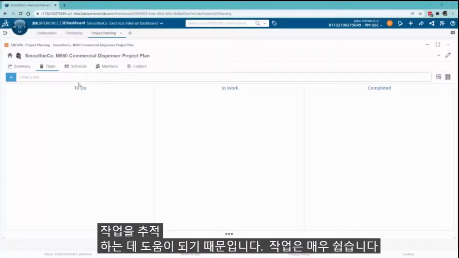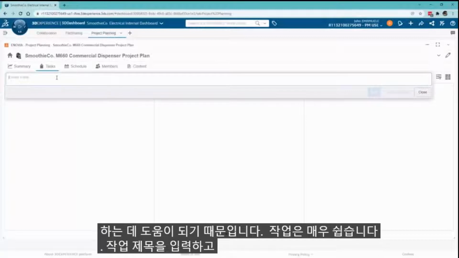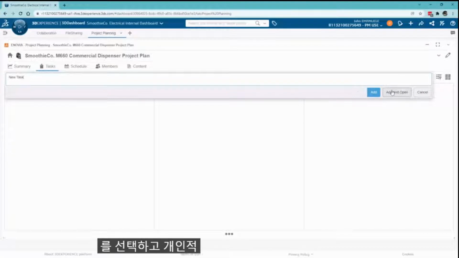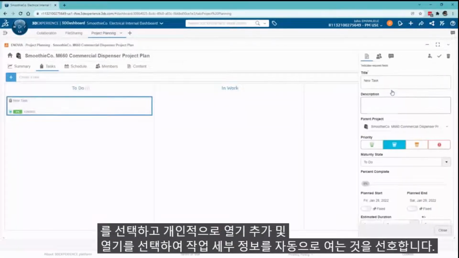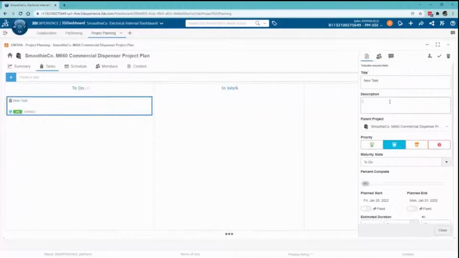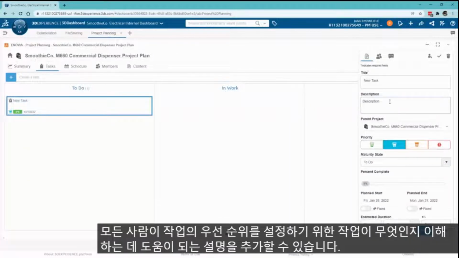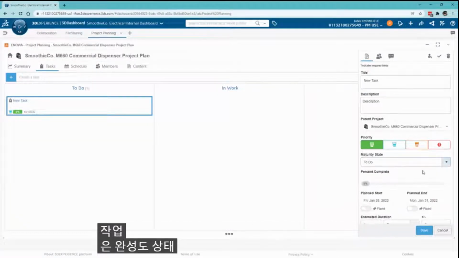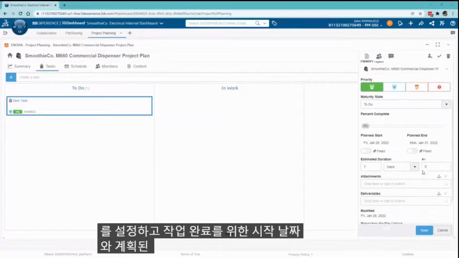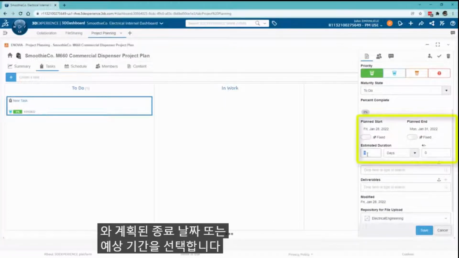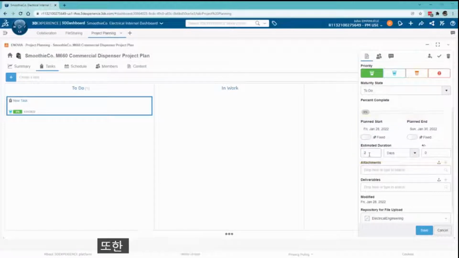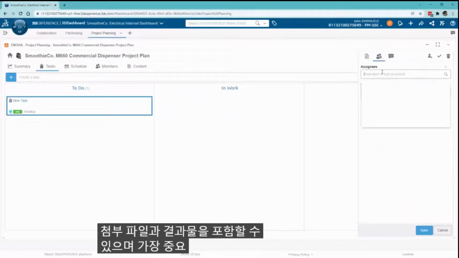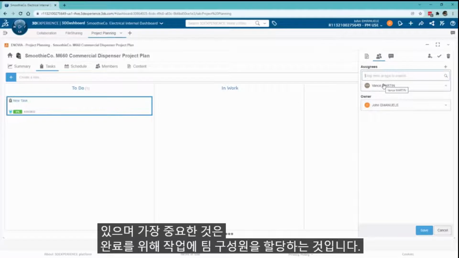Creating a task is very easy. Type the title of the task and select Add or Add and Open. Personally, I prefer to select Add and Open, which automatically opens the task details. We can add a description to help everyone understand what the task is for, set a priority level for the task, set a maturity state, as well as select a start date and either a planned end date or an estimated duration for the task completion. We can also include any necessary attachments and deliverables. And most important, assign a team member to the task for completion.